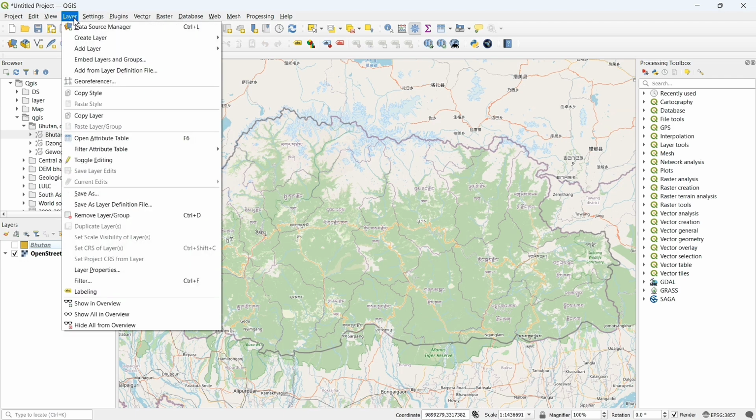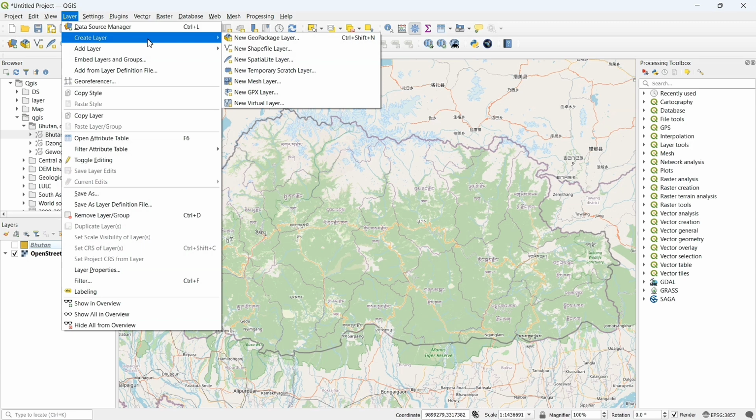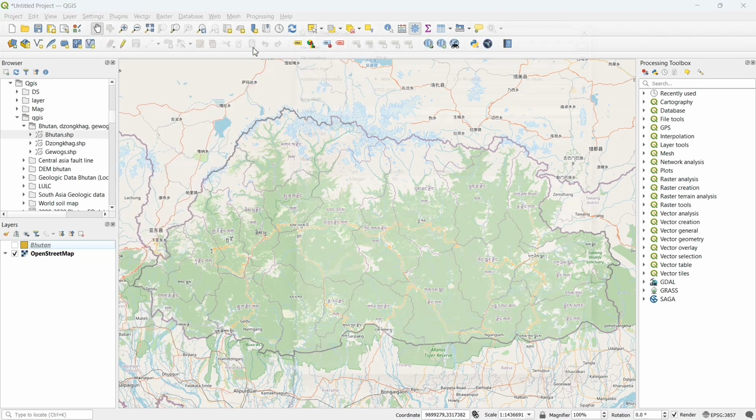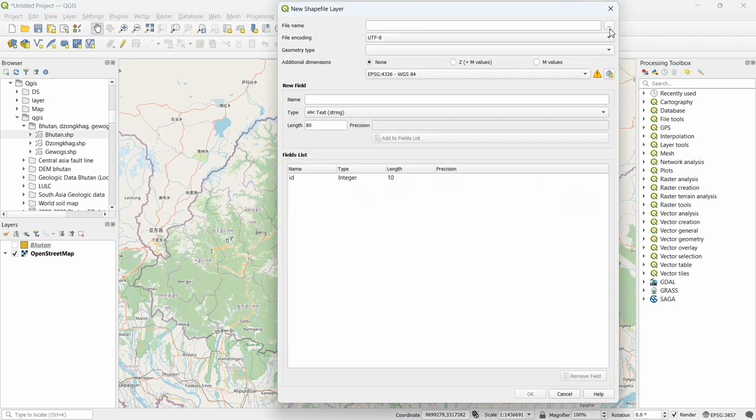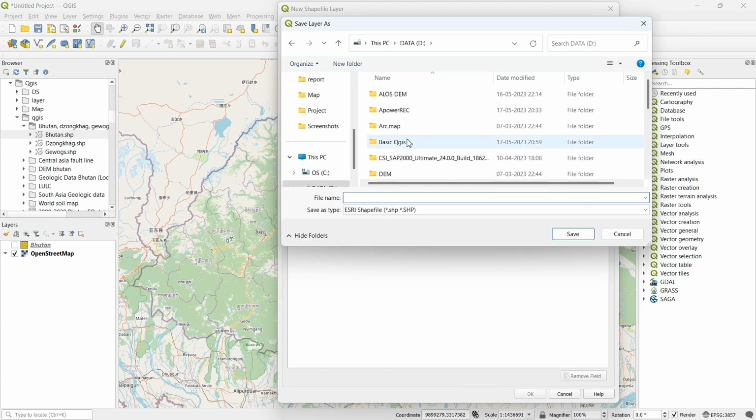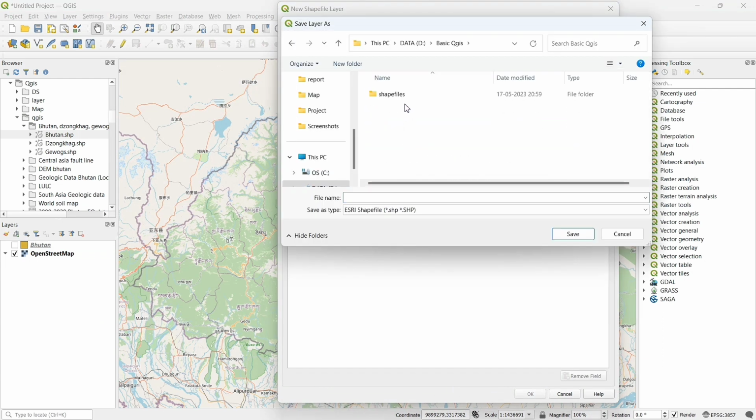To begin, navigate to the view menu and select create new layer. A dialog box will appear. There you have to specify the location where you want to save the shapefile. I recommend you to create a separate folder dedicated to storing your shapefiles. This will ensure easy access in the future. Once you have selected the location, provide a name for the shapefile and save it.